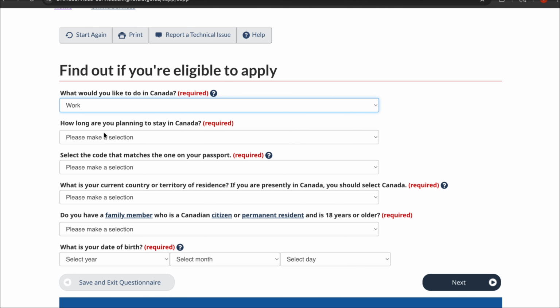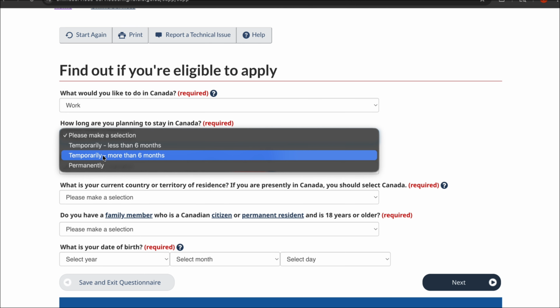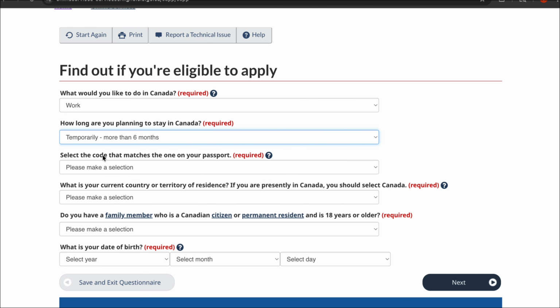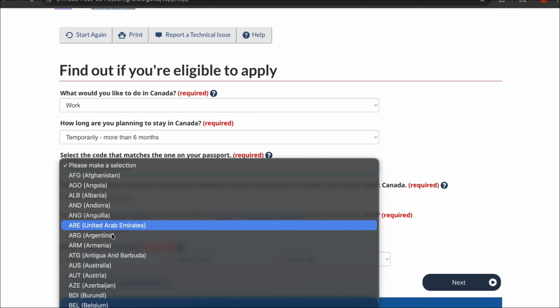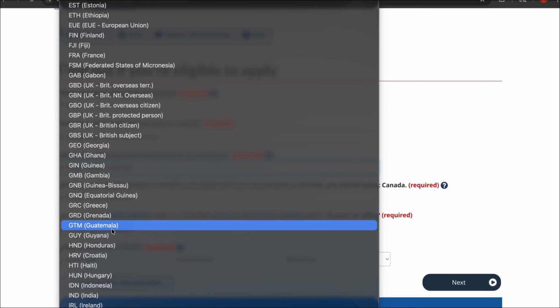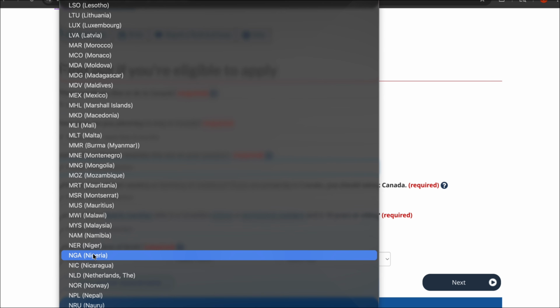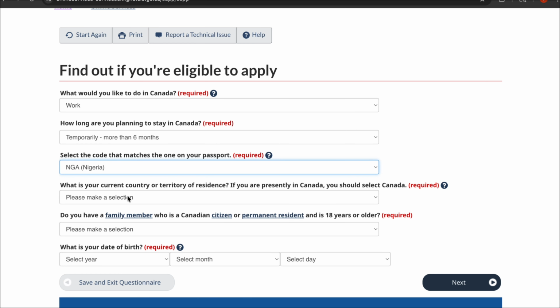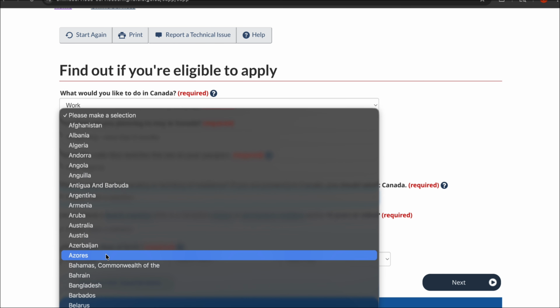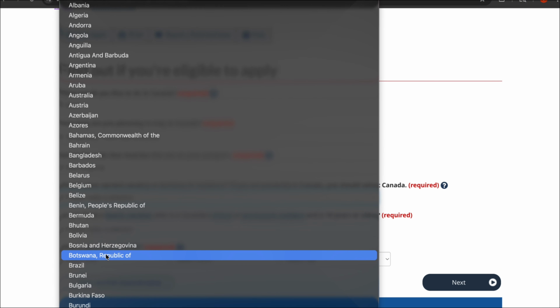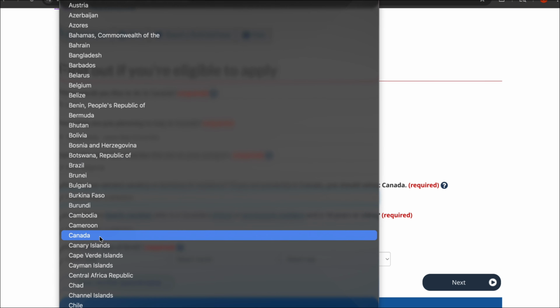How long are you planning to stay in Canada? Please choose temporarily, more than 6 months. Select the code that matches the one on your passport. I'm going to select NGA because I'm from Nigeria. What is your current country or territory of residence? I'm going to select Canada. I believe this is the only option for you if you're applying for a restoration.